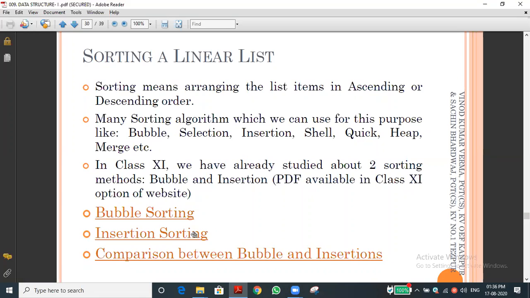Apart from that, we are using only bubble sort and insertion sort in our syllabus. That we also did in the second chapter. Do you remember that? Do you all know bubble sort and insertion sort? If you have any doubt, let me know and I will explain it. Not an issue.